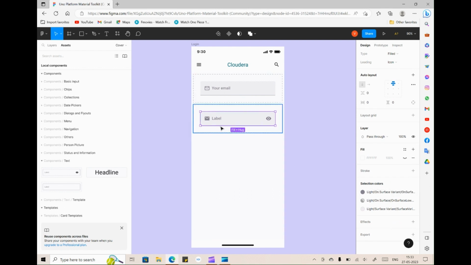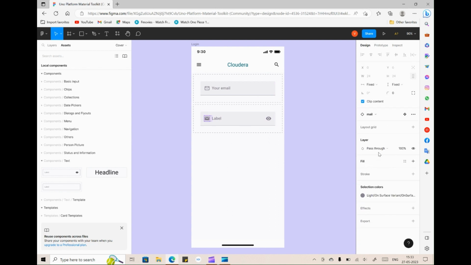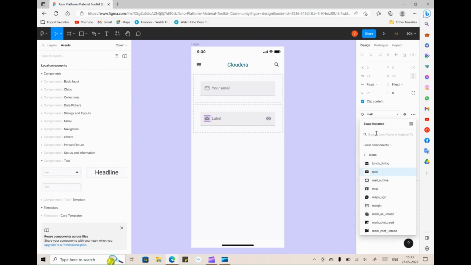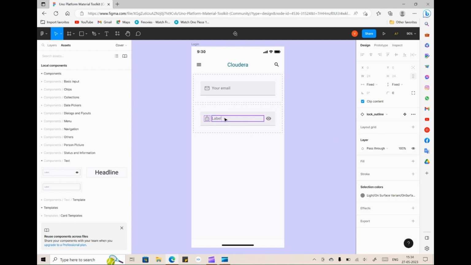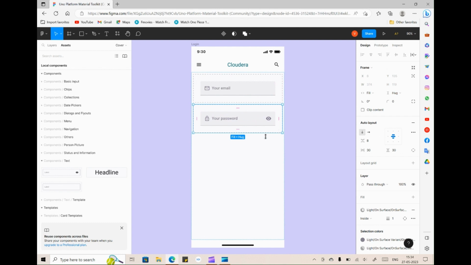And this time let's make a couple more changes. For example, this shouldn't be an email icon this time, so let's keep on clicking until we reach the child item. And here let's go to search and search for a lock icon, and let's select this, and let's change the label to your password. There you go.